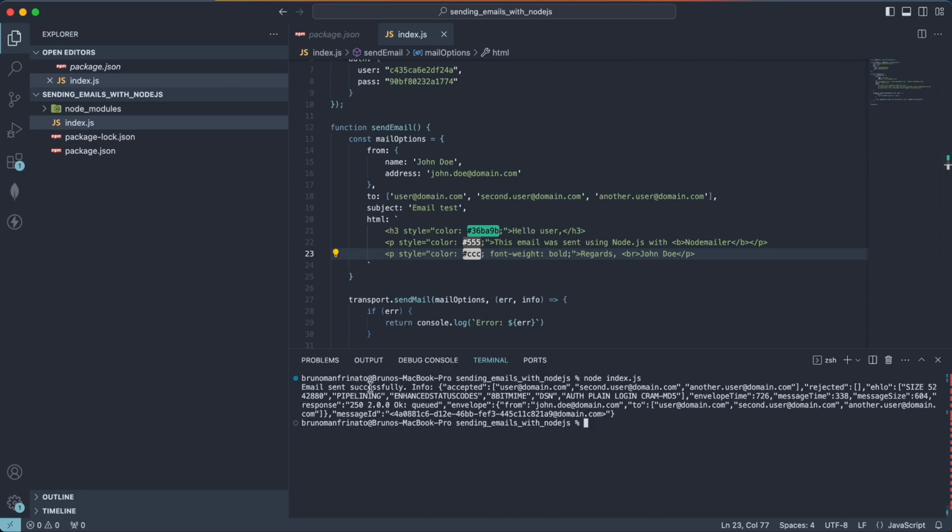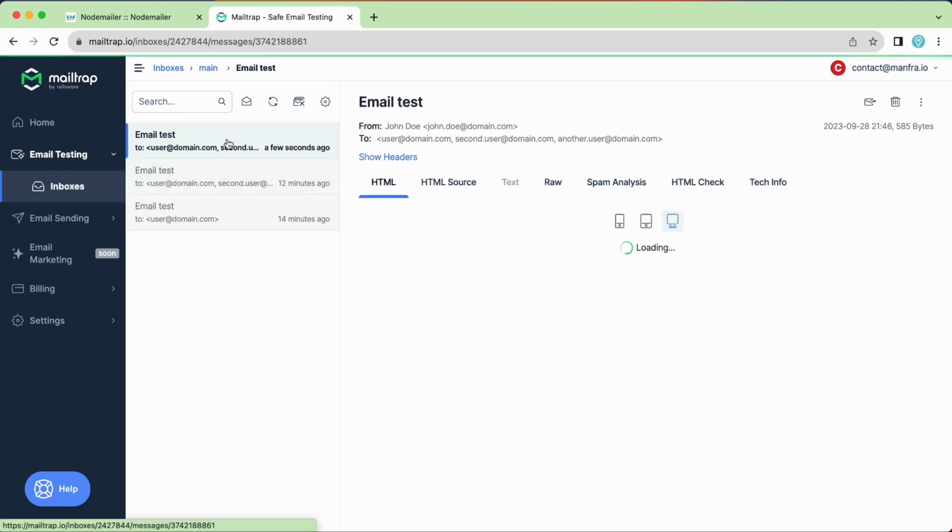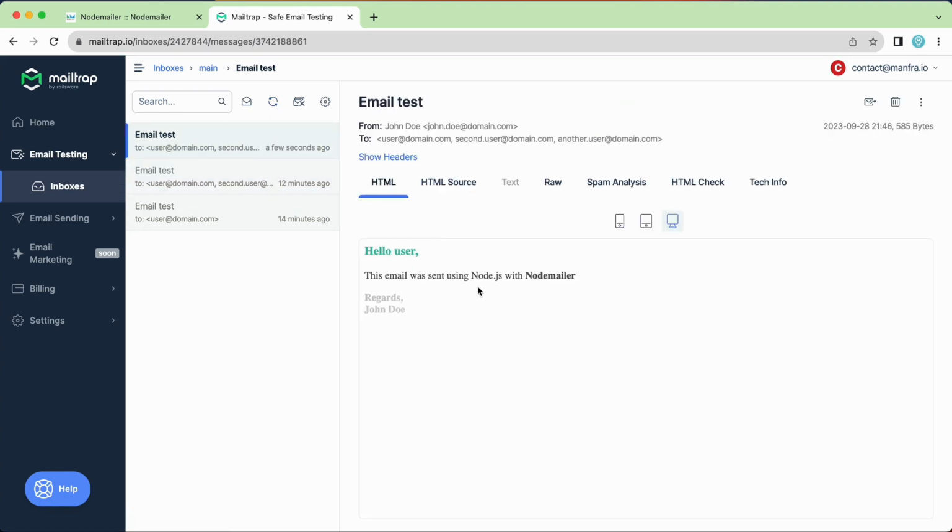Okay, email sent successfully. Back on Mailtrap, I'm going to refresh the main inbox, and there you go. And here's the message. Hello user is with a green color, and Node Mailer here on the end is bold, and here on the bottom we have regards John Doe as light gray with the font weight as bold as well. A simple HTML code just so we can see how it looks on the Mailtrap platform.